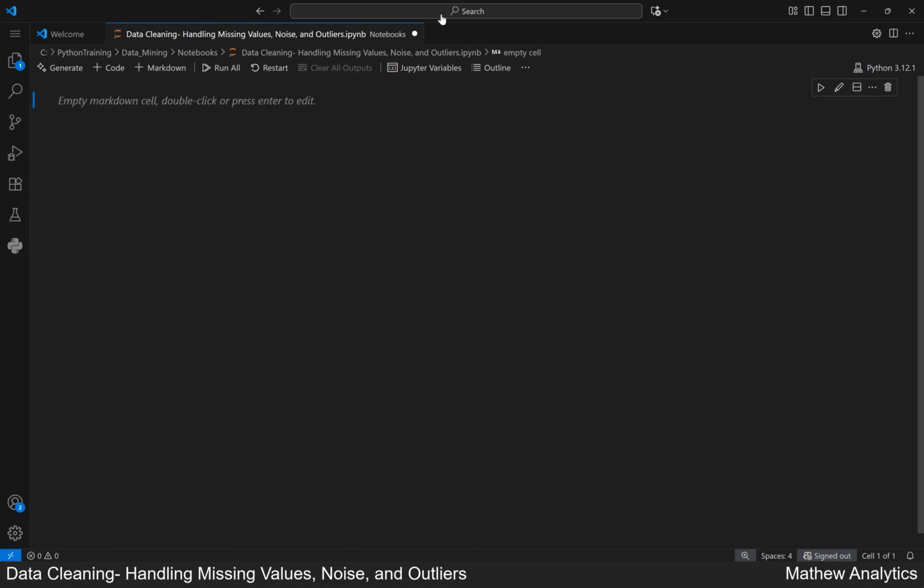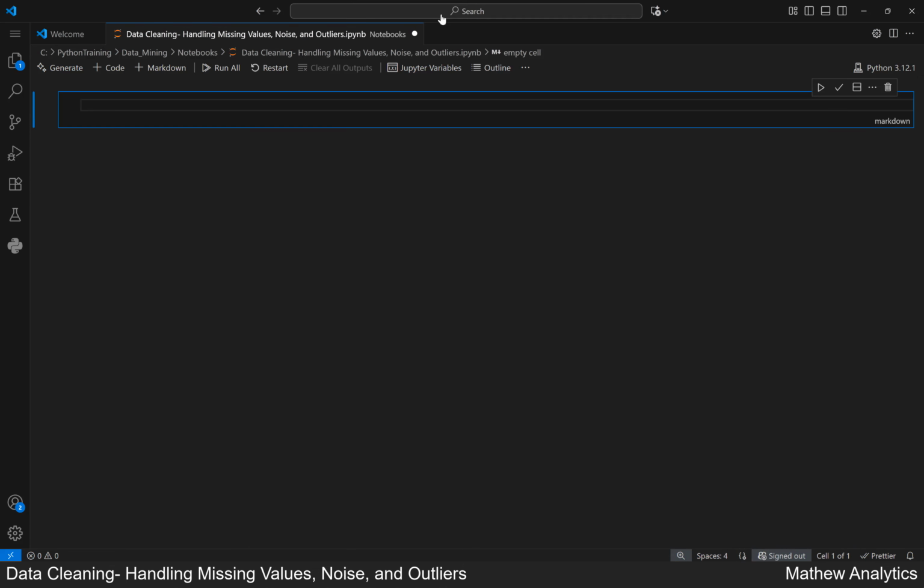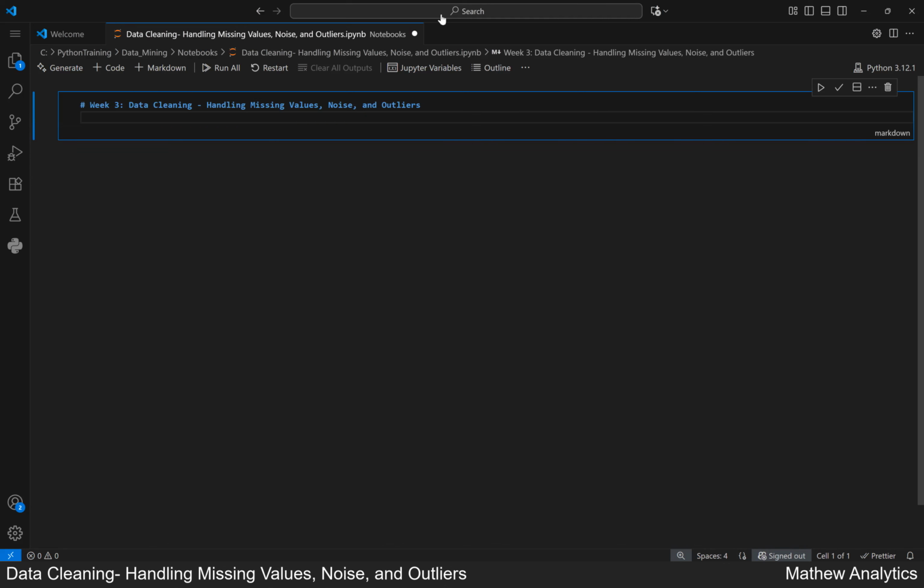Let us get started with a big picture overview. Week 3, Data Cleaning, Handling Missing Values, Noise, and Outliers.